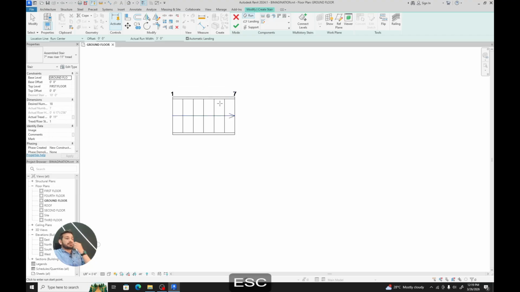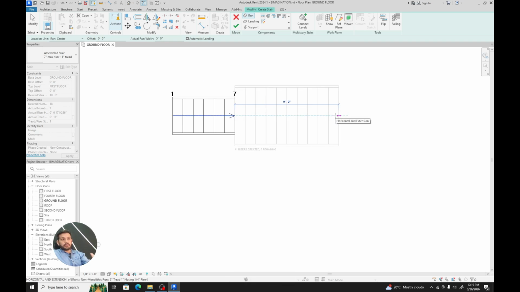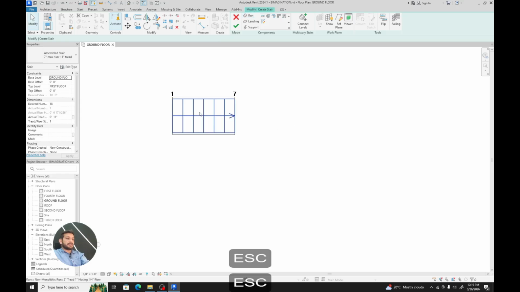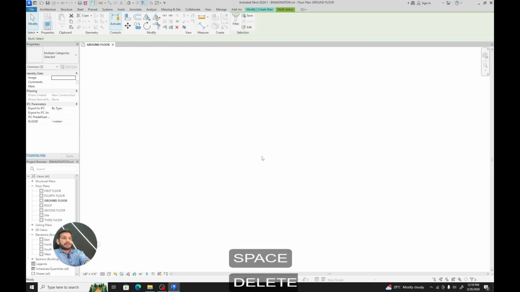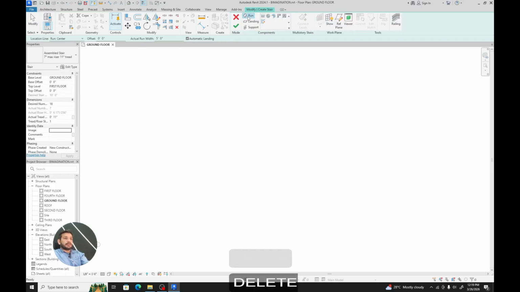Now let's say for some reason I want to change the actual width of this run, let's say 5 feet, and I want to start the stairs again. You can see that the width of the stairs has been changed. So it's up to you what width of the stairs you want to keep for your plan. I'm not going to draw the stairs further. I will just delete them and click on the run again and change this value to 3 feet.